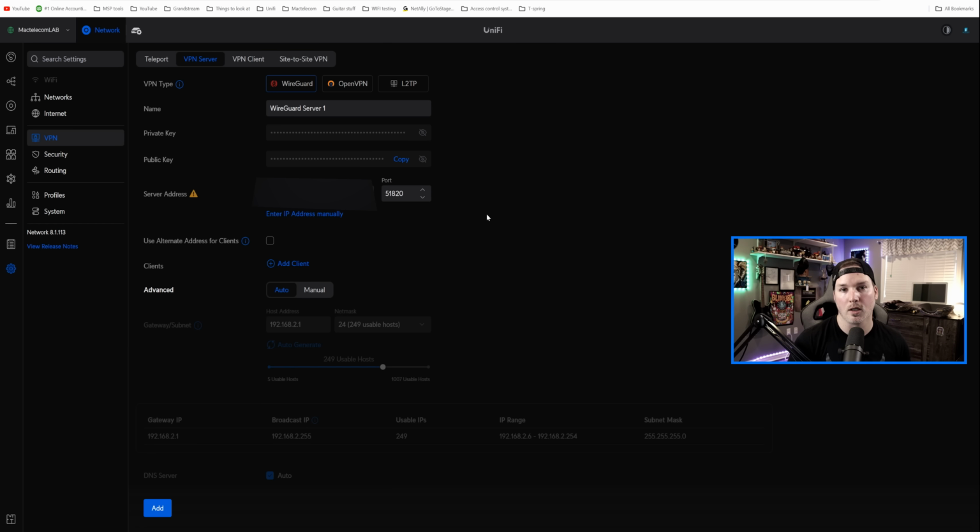Now the next VPN we're going to be looking at is the WireGuard server, and after that we'll do OpenVPN. It's pretty much the same thing, but we can name the server. It has a private and a public key, and then we have our server address, which is our public IP of our WAN 1. We can also use a different address for clients if we want to use a different public IP or FQDN.